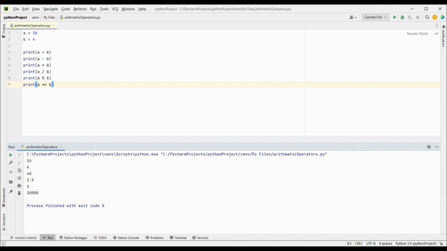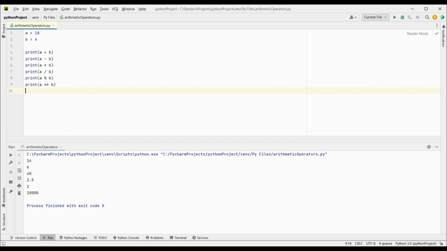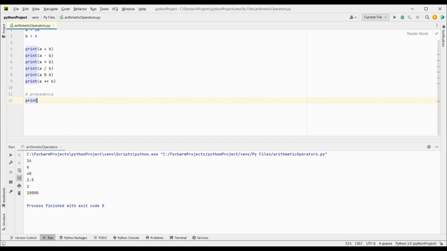The sixth print statement returns the exponential where 10 is multiplied by itself 4 times. It means 10 multiplied by 10 multiplied by 10 multiplied by 10. It returns 10k as output. There is also operator precedence which we need to take into consideration.